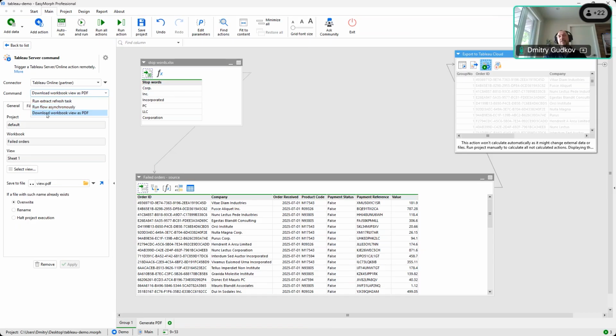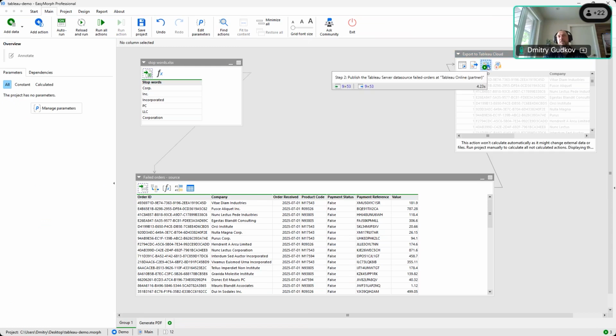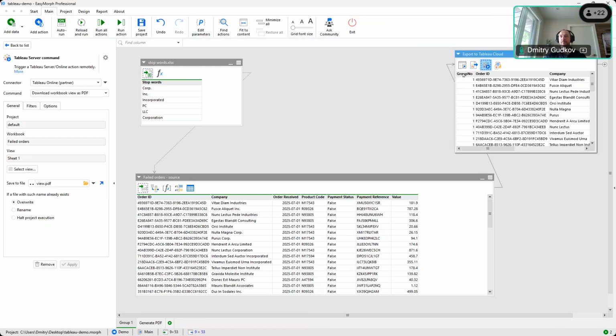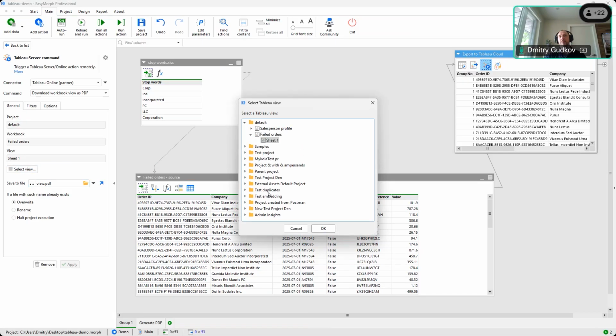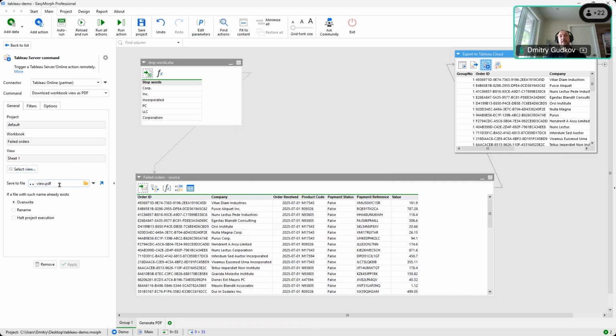And we've recently added one more command that allows downloading workbooks as a PDF. If you run this command and see what happens, it will download the selected view. So we can have multiple Tableau views and workbooks. It will save it as a PDF file, and we can see that PDF file. So one second, I'm opening this PDF.